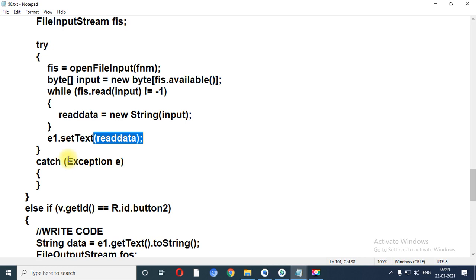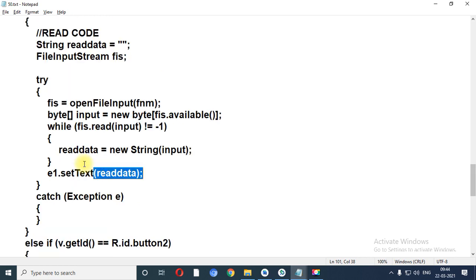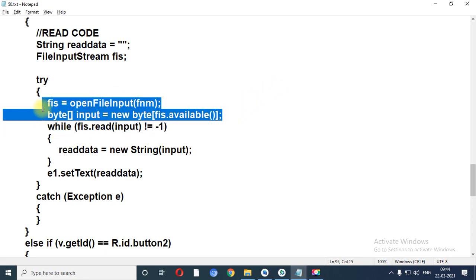So again read and write. Let me repeat the read code once again. Reading is possible if your file is available, right? Then and then only you are able to read the content from file. So for that you need to open your file in the input mode. We have created the object of byte class because our data is in the format of byte.